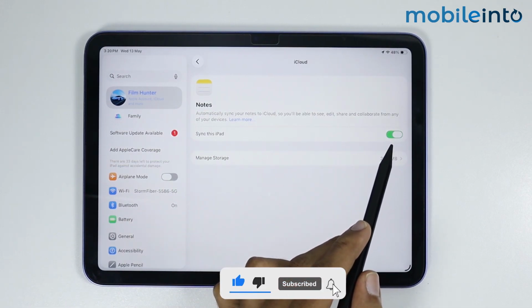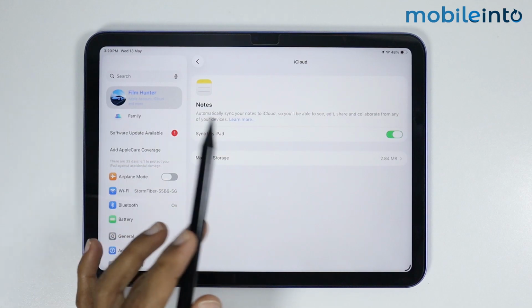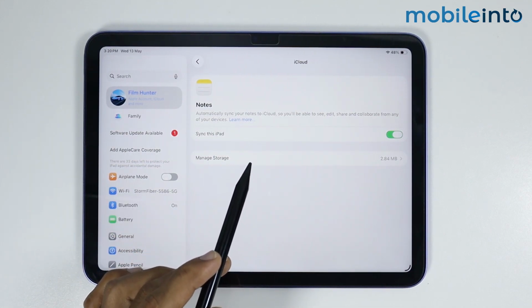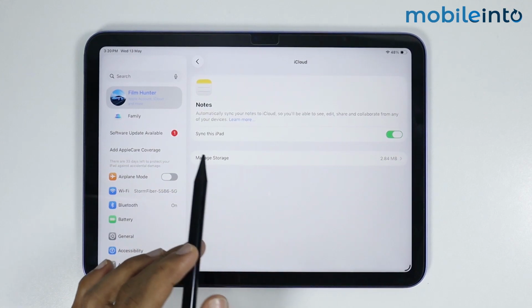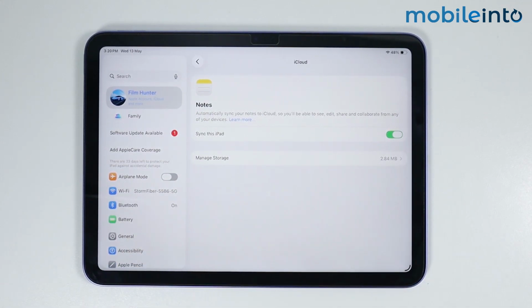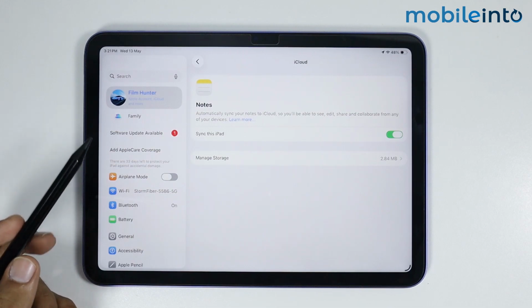If this toggle is disabled, you will not be able to sync all the notes which are saved on your iCloud to your iPad, because of which all the notes which are saved on your iCloud will not be available on your iPad, so make sure you enable this toggle. Now if you have done that and if your issue is still not fixed, then just follow the next method.